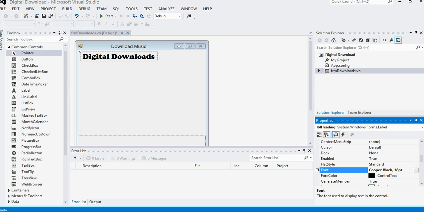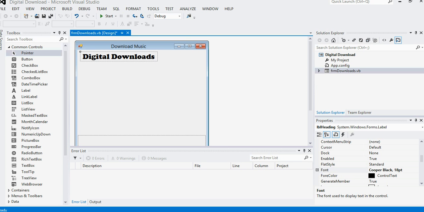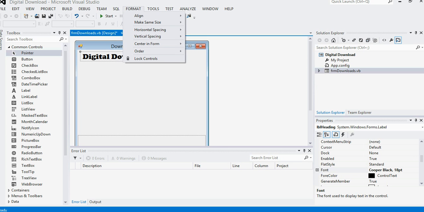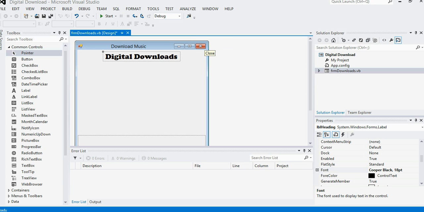Okay, and then what we're going to do is center that on the form, so make sure you've got it selected. You're going to go to the Format menu, choose Center in Form, and we're going to center it horizontally. Okay, now the next thing we're going to do is add another label. Click out so that it's not selected, otherwise the label will appear in the other label, which isn't a big deal. You just move it, but still.